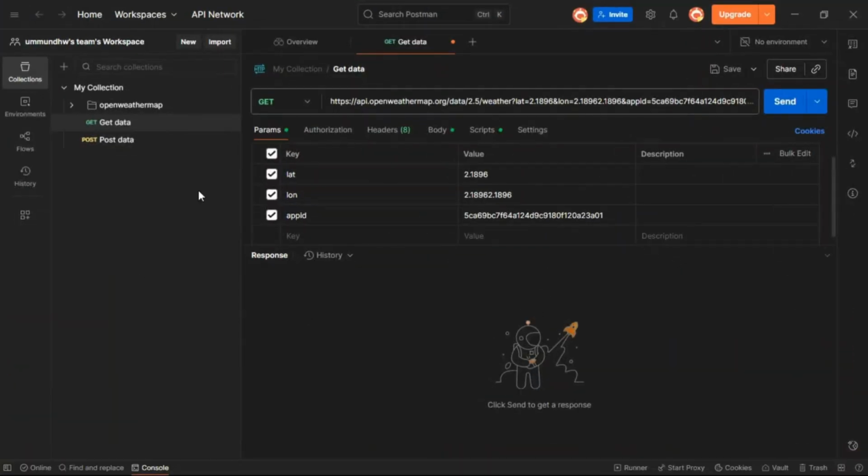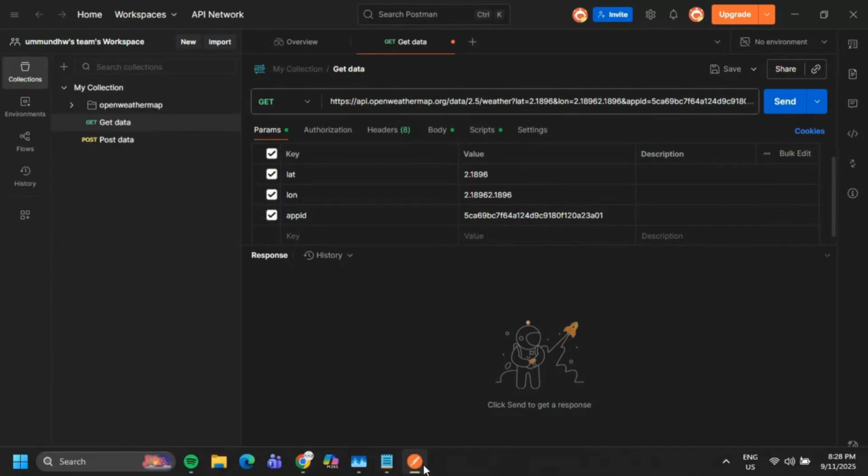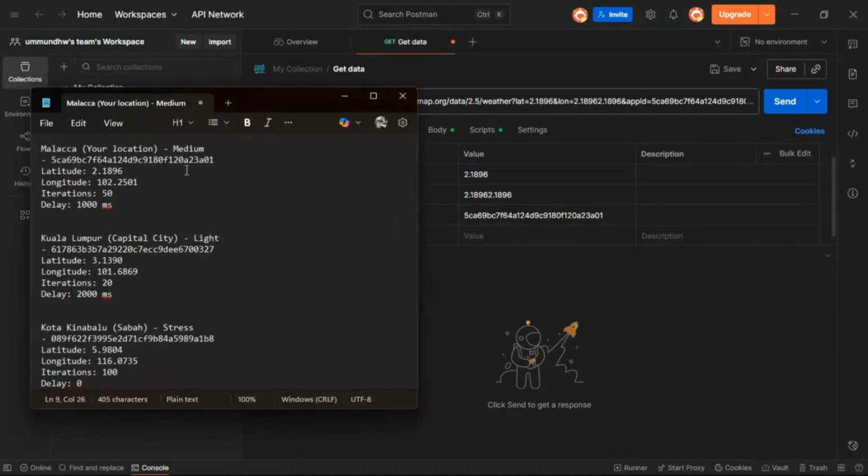Now open Postman. As you can see here, this is my workspace to test the load test. This one is latitude, longitude, and API keys. Now let's try the medium load test.